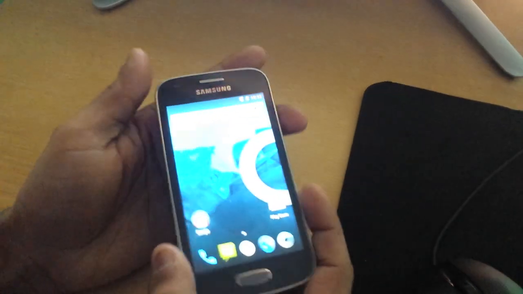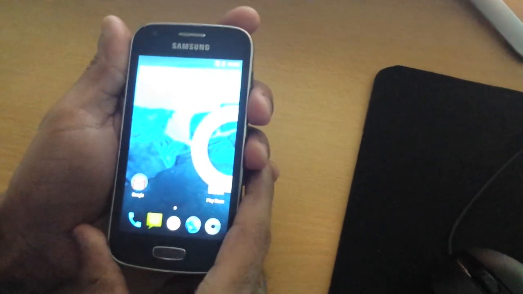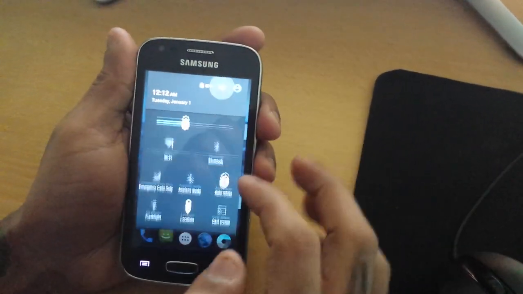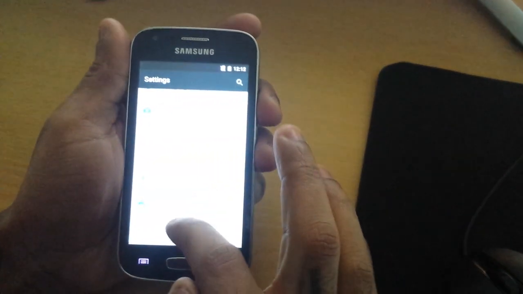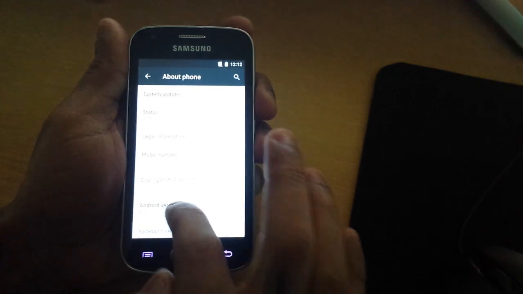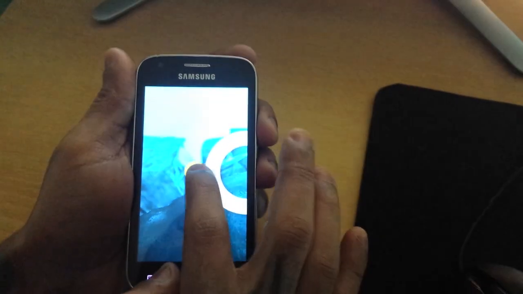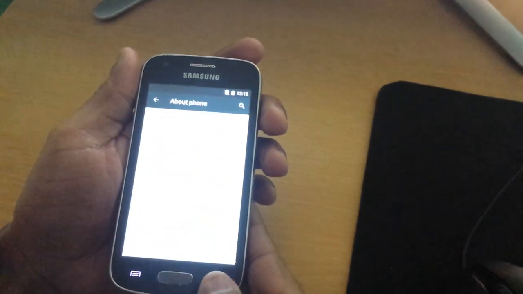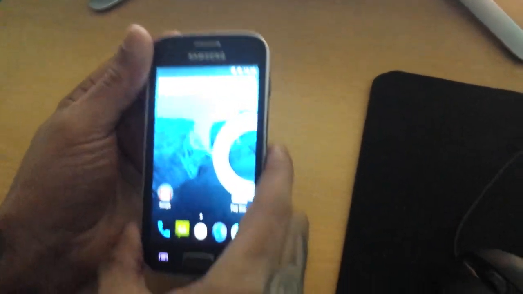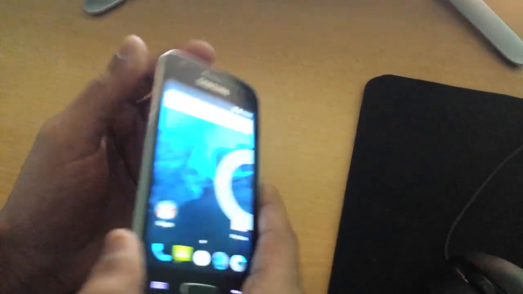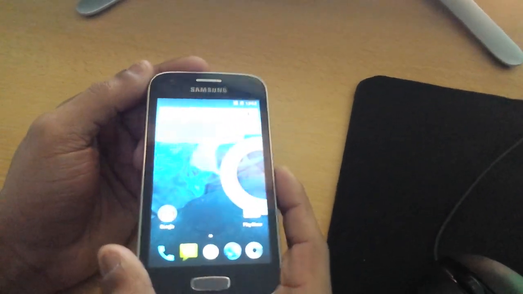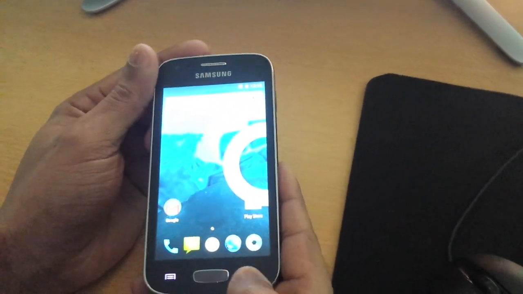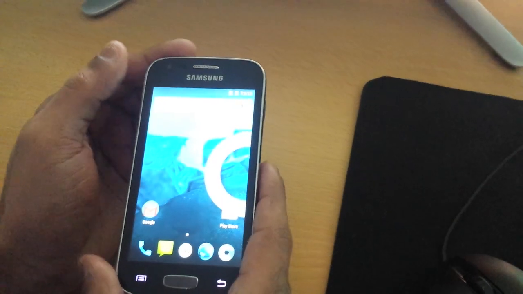Show you how to unroot the Samsung Galaxy S3. So right now my S3 is running Android 5.0 Lollipop, as you can see. I'm just going to show you how to unroot it and return it back to stock, just in case you want to sell the phone on or you want to return it for warranty purposes. So I'm just going to show you how to do that real quick.